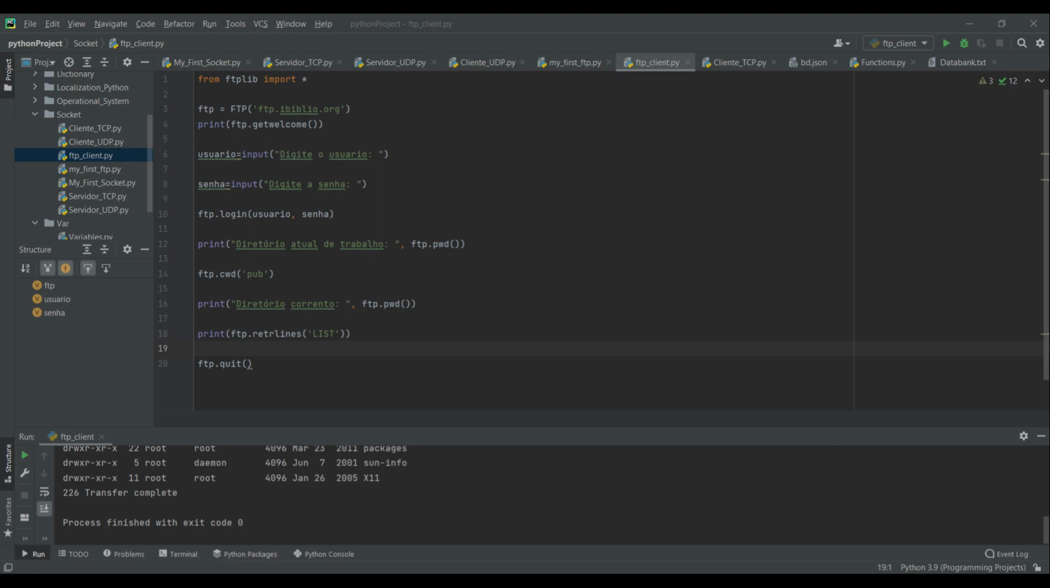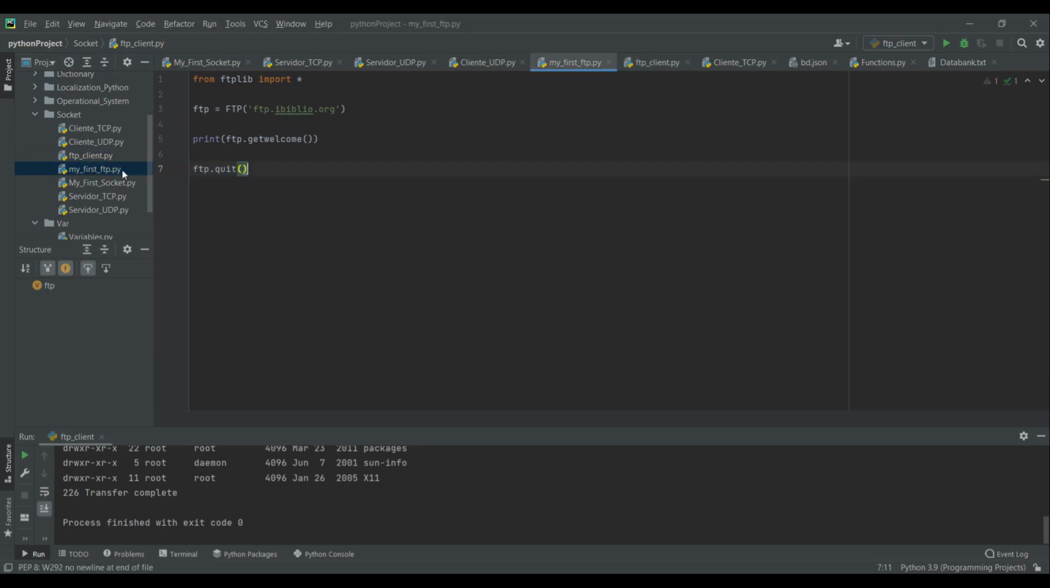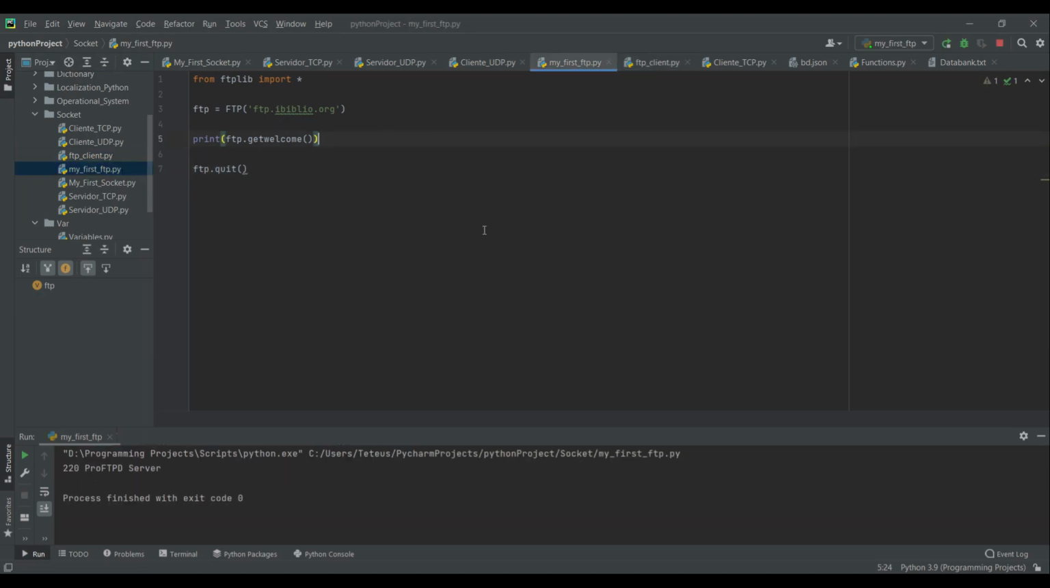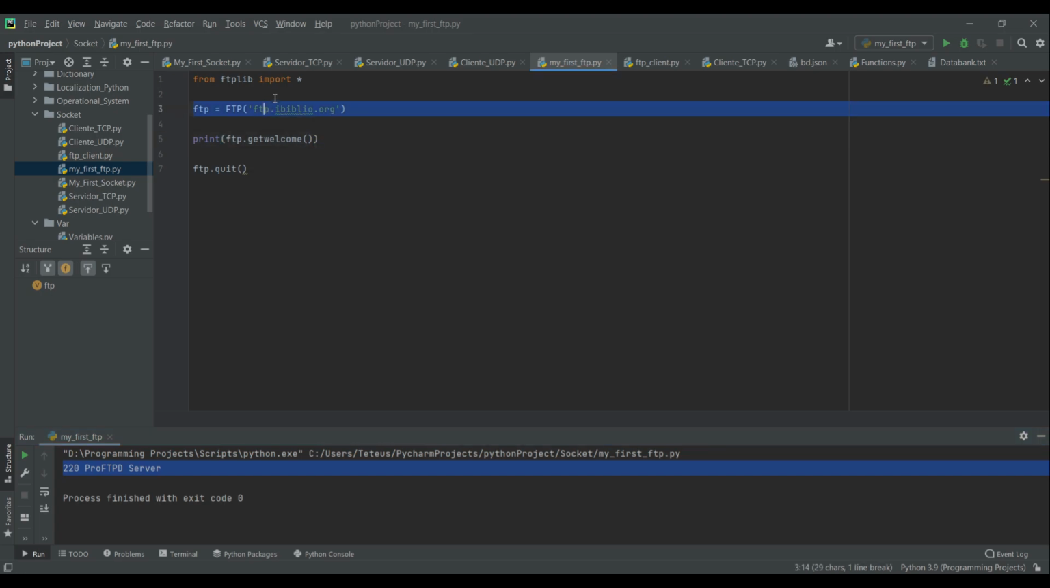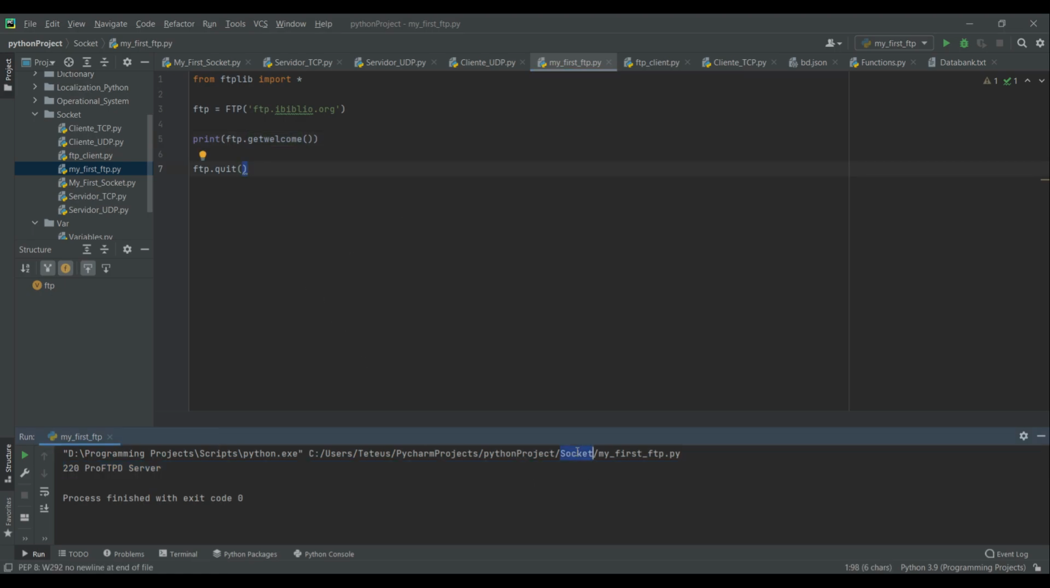Today, actually I did make a second one here, which is my first FTP. This is very simple, not very much to talk about really. You just connect to it. I defined my object, my variable FTP, as my connection to ftp.ibiblio.org, and I just say FTP get welcome, which means if I was accepted to the server, it's able to show me exactly what I was connected to.